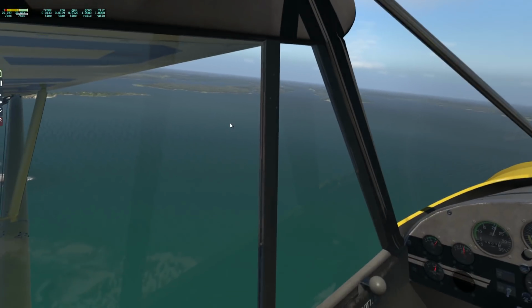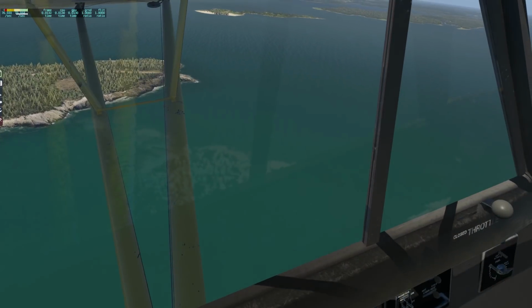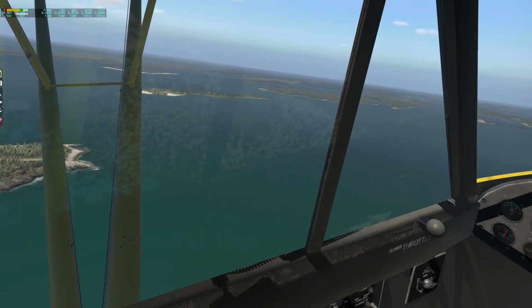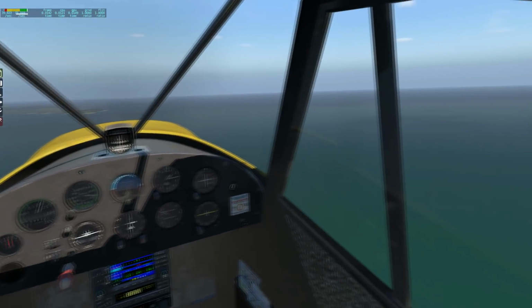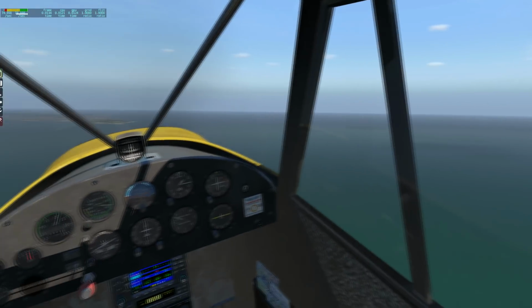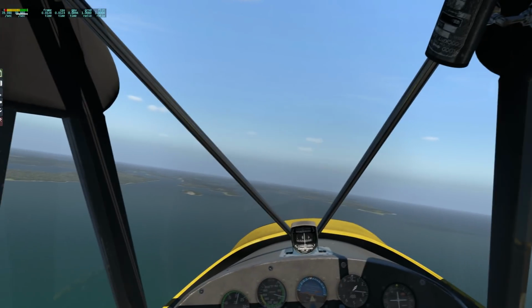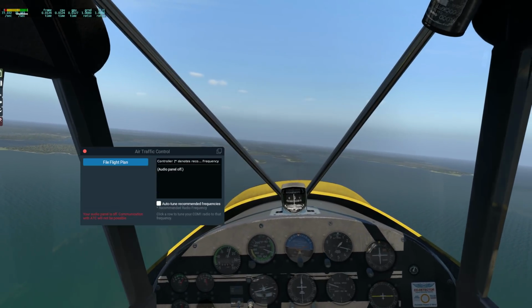I mean, the cloud textures are nice, and we do have some... is that... Yeah, okay, that's cirrus clouds on the windows there being reflected. Not sure about that. Okay, that's better. Alright, that's nice. That's nice. I could live with that.